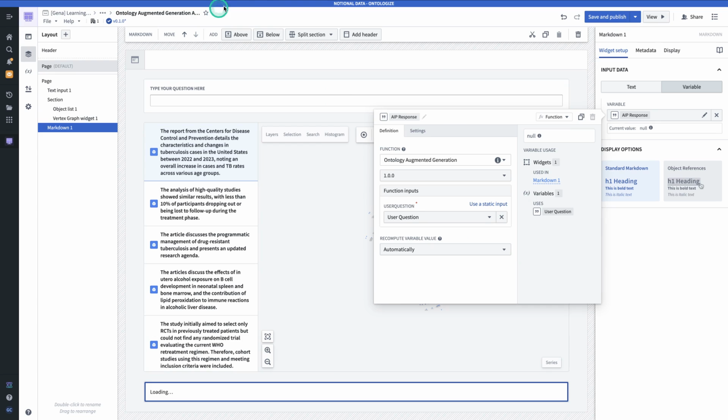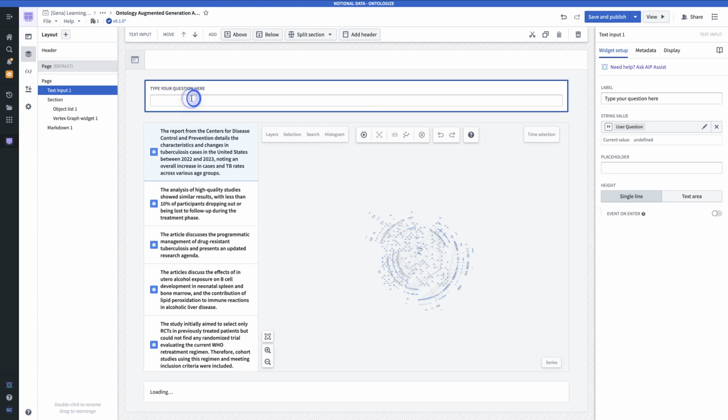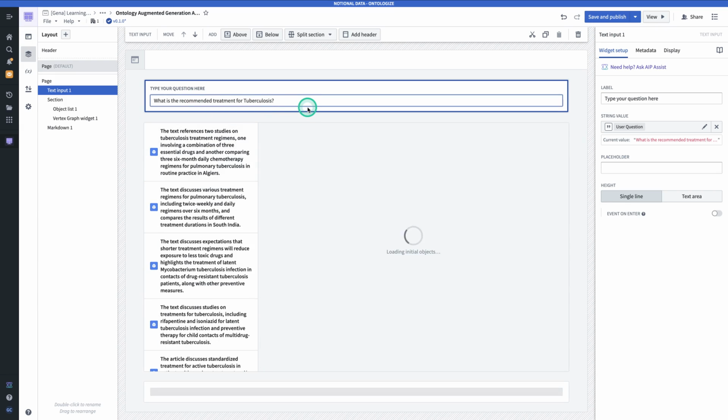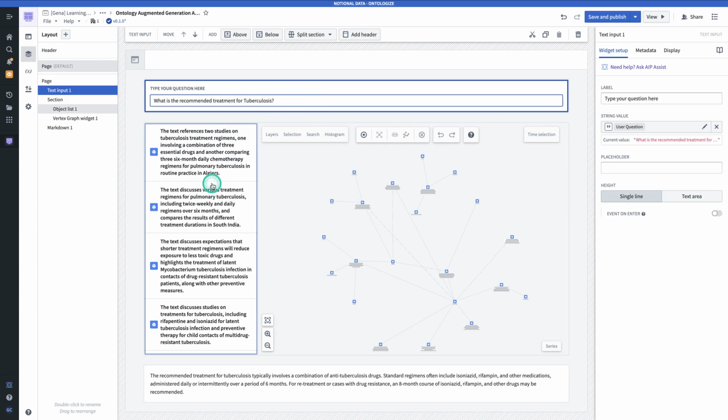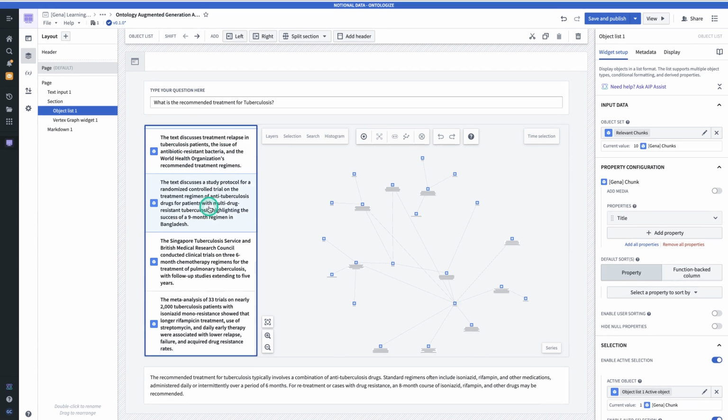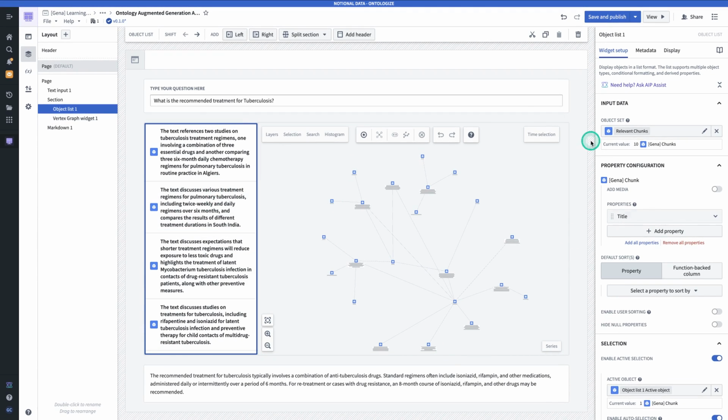So in order to make sure our app works as expected, let's type a question, such as, what is the recommended treatment for tuberculosis? And you'll see that the resulting chunks change based off of the question, and also the resulting vertex graph changes because the vertex graph gets its input from the resulting objects from the question. And down here, we have the Markdown widget displaying the LLM-generated response, which uses the logic function that we made in our earlier step. Now make sure to click Save and Publish so you don't lose your work.